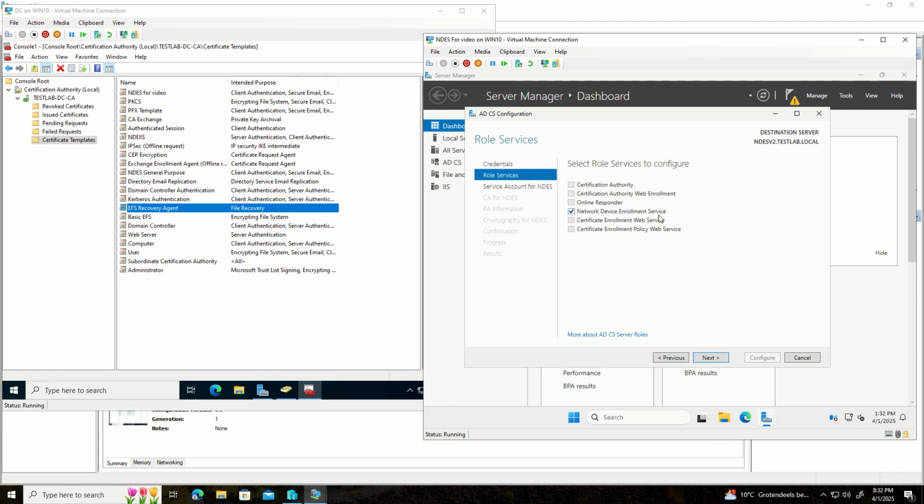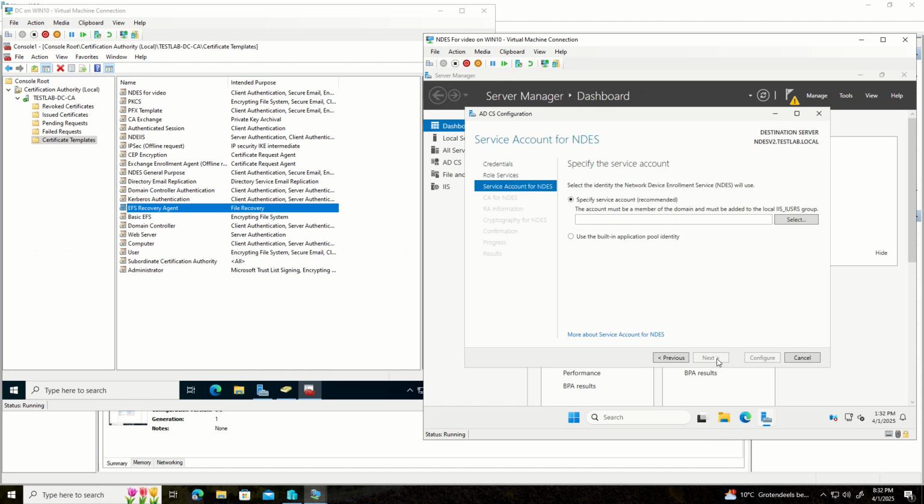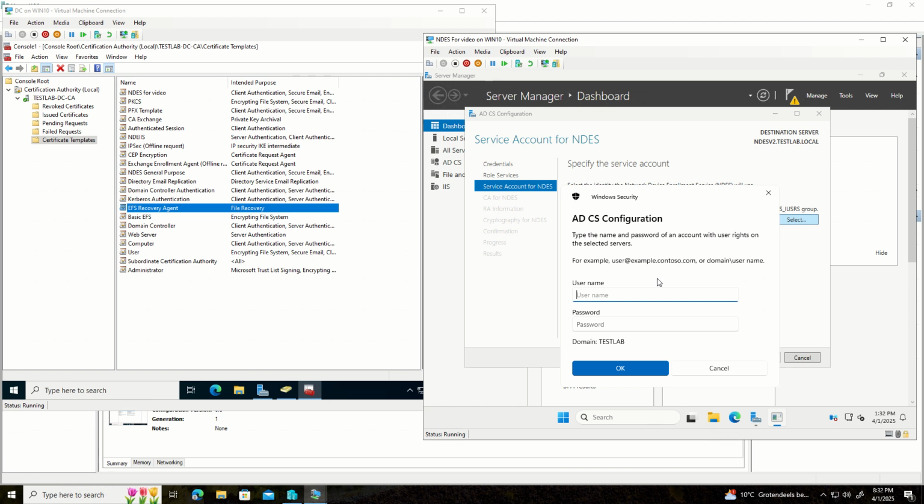So select network device enrollment. This is good. Let's click next here. Here we're going to specify our service account. Okay, this is asking me for admin. No, we don't have that. We don't want admin here. We want the SVC NDES account, and the password.